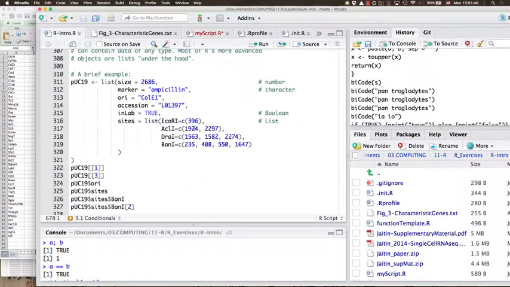Now, we've mentioned before that elements in a vector must all be of the same type. So we can't put characters and numbers and logicals all into the same vector. Rows of a matrix must all have the same length. Columns of a matrix must all have the same length. So we can't have rows or columns where one is half the size of another.